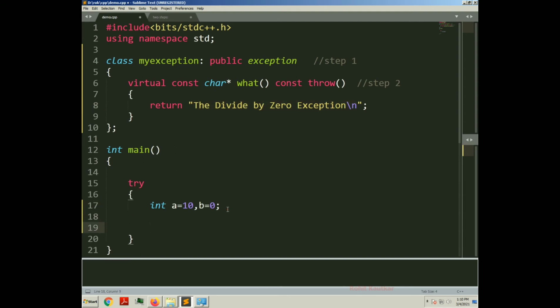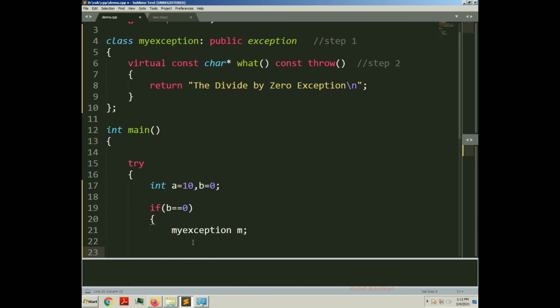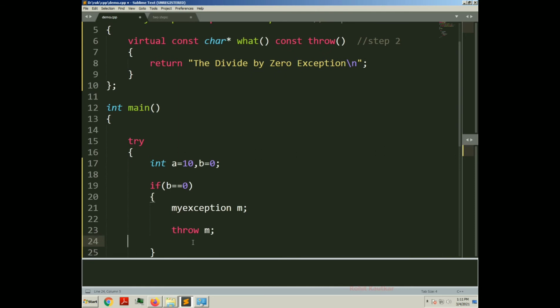Now to raise the exception, I will specify a condition. So if the value of b is 0, let's throw the exception. So we want to throw the exception of type what? My exception. In order to throw the exception of my exception type, we will create the object of my exception class here. So I will write my exception and object name yum, and we will just use the throw statement followed by yum, the object of the exception class. Now we have thrown the exception.